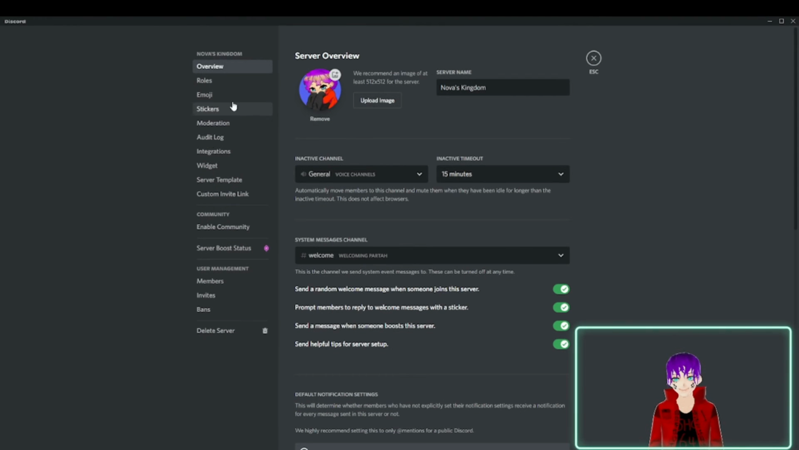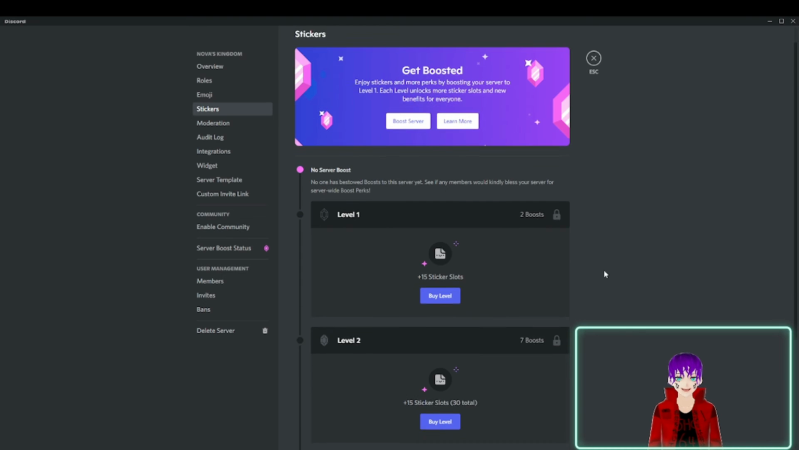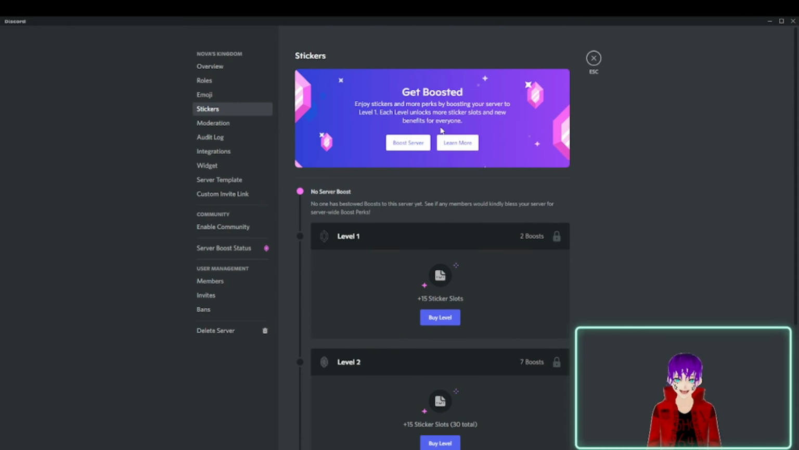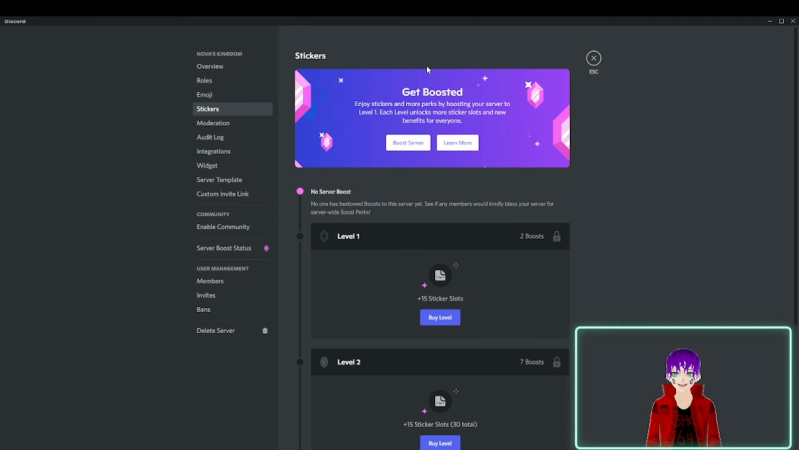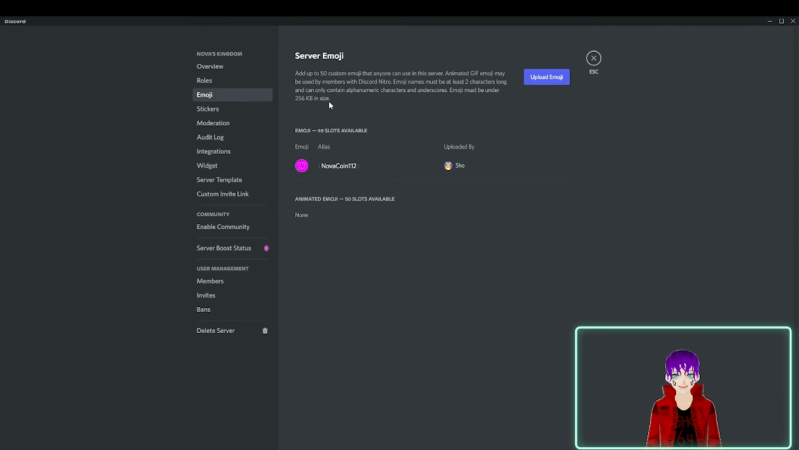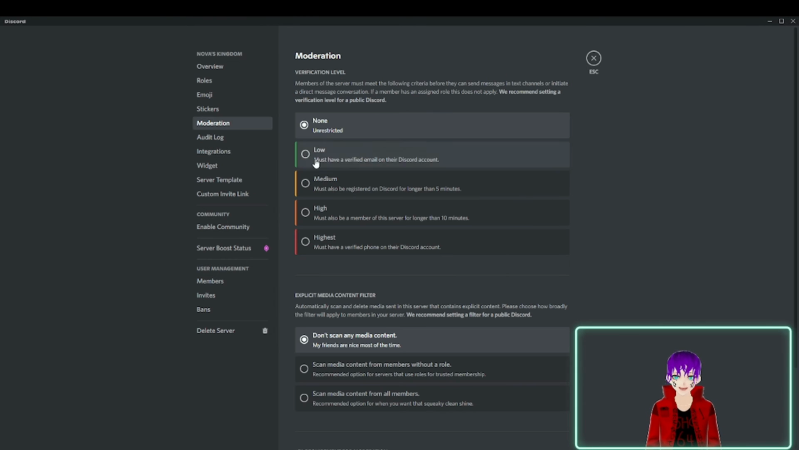If you go on your server settings, we're going to look at stickers now. So stickers is sort of like emojis, but it's a little bit different. But you can only get it once you get boosted. So boosting is once again another thing you could pay with, or you get 2 free ones with Discord Nitro. And what boosting does to a server is it adds multiple things. So it adds the stickers, you can add more emojis, and it does a few other things as well. So yeah.